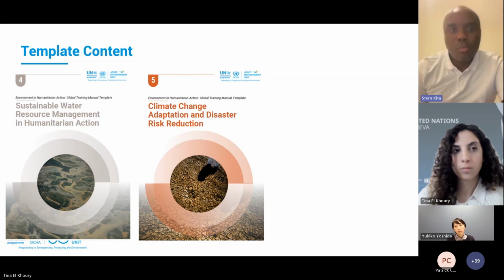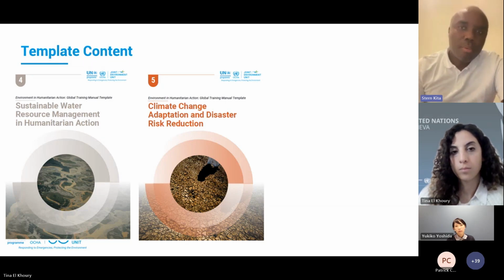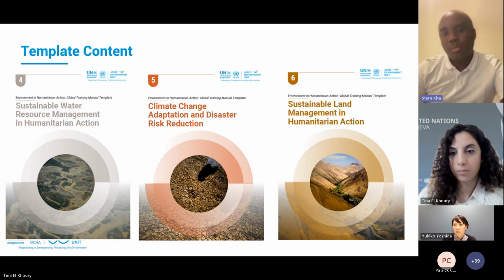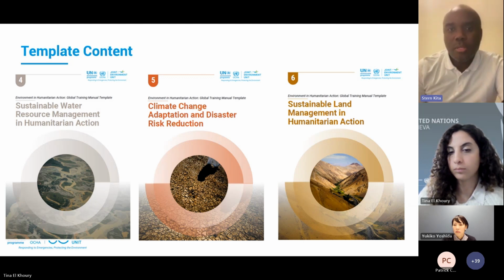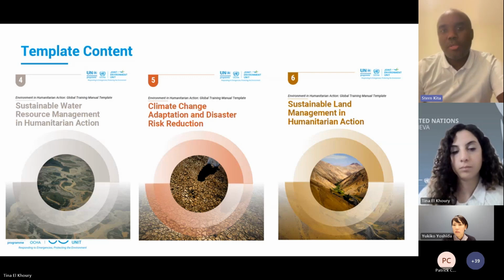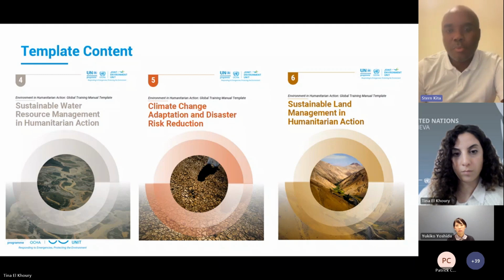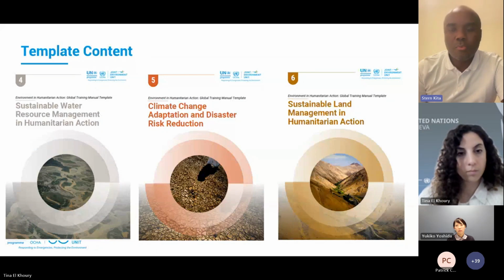Issues of anticipatory action also are covered in part in this module. And then module number 6 is focusing on land management, so sustainable land management. We understand, apart from the effect on water resources, that humanitarian action, particularly where we're creating camps or settlement areas or recovery initiatives, can sometimes do a lot of damage to the land. So this module tries to identify some of the potential harm that we can cause, and also how we can sustainably manage the land, but also the resources that come with the land in terms of humanitarian action.